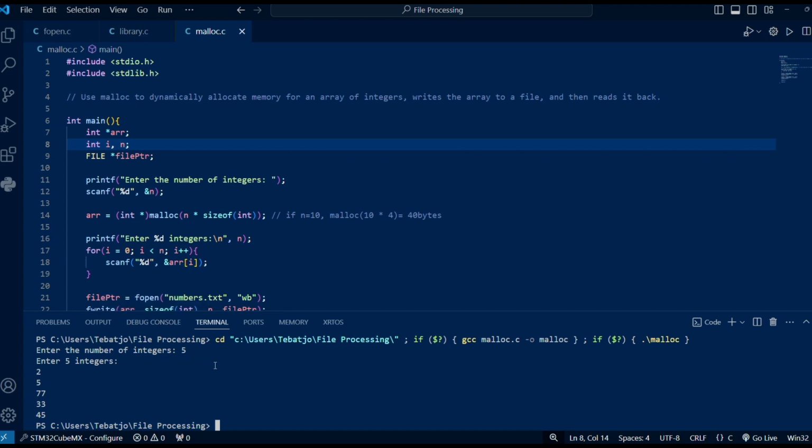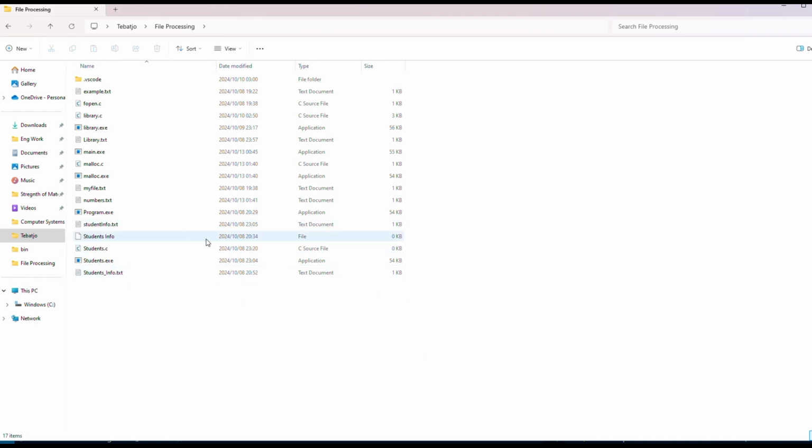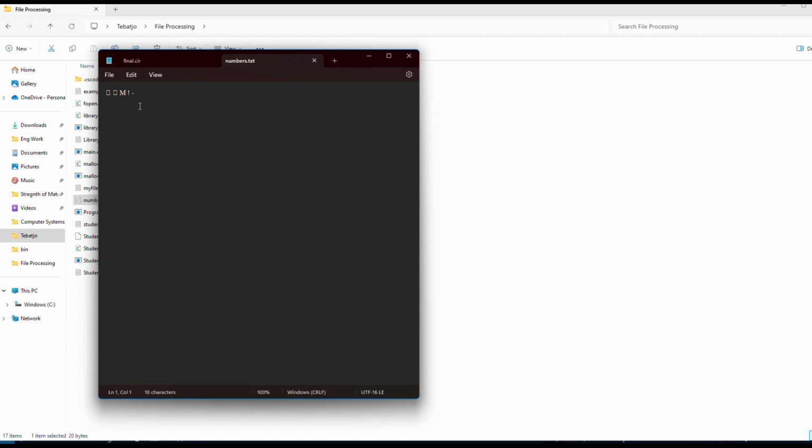What we have to do now is go to our file, which is in our file explorer. We're going to look for the file. Here's the file, numbers.txt. I'm just going to open that file. Here's my file. You can see that we have a weird thing going on over there. This cannot be read by a human. This is written in binary and it's been read in binary. So I cannot read it. Only the computer can read it.